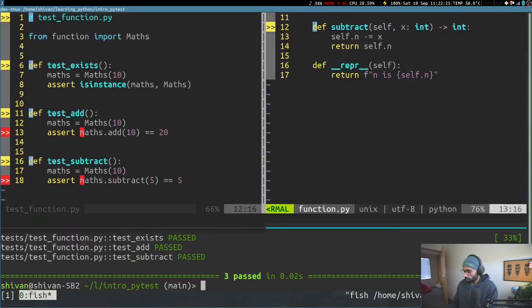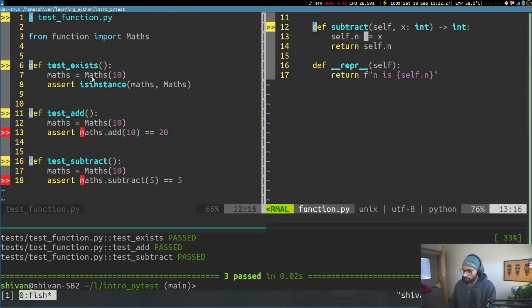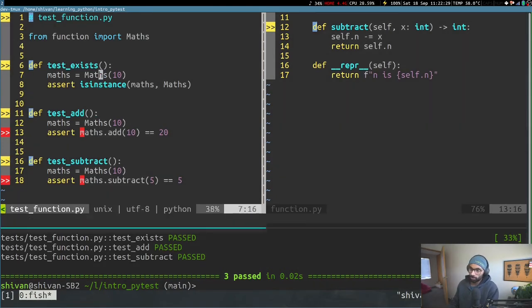Now, let's go back to our code. And we can see here, we've actually repeated ourselves quite a bit. We've got maths equals 10, maths equals 10, maths equals 10. It's only one line, but imagine if you have some object you have to create and involves many complicated steps. You don't want to be repeating yourself again and again. That's where we're going to use what we call fixtures.